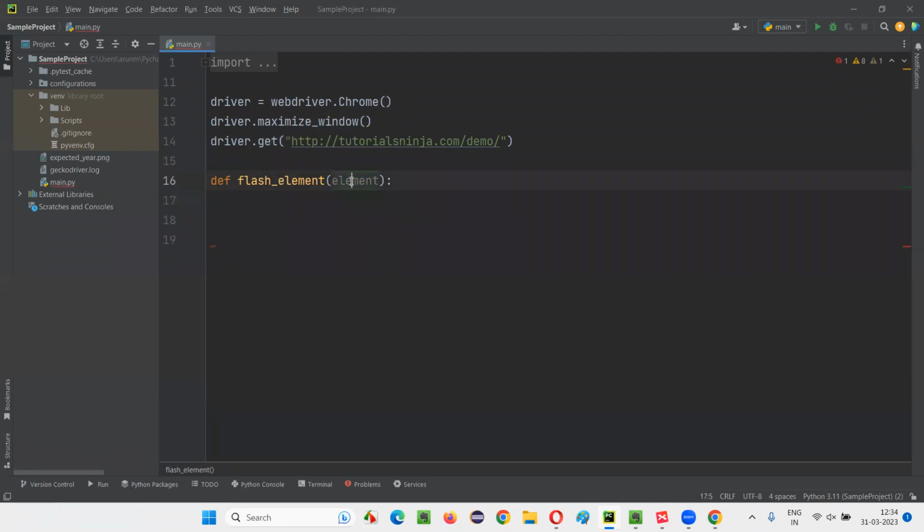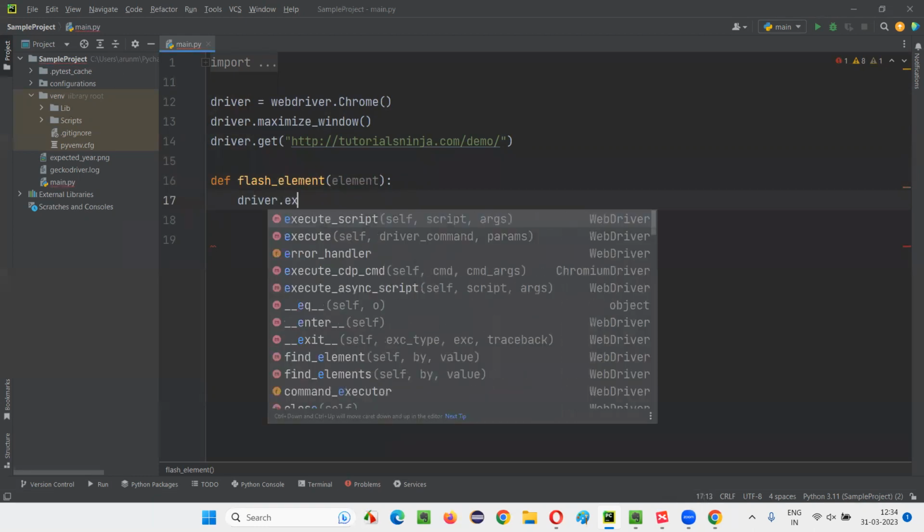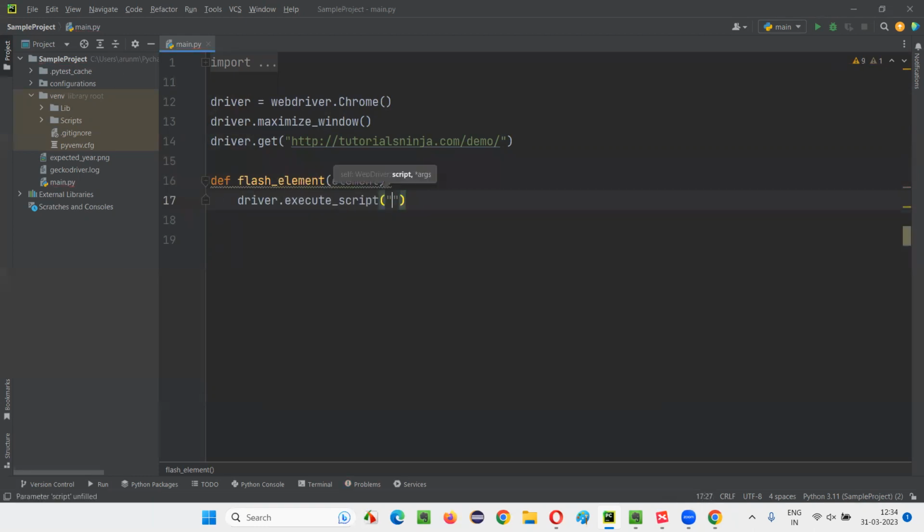Now, whatever the element that is passed, how to flash it? For that, I have to write the code like this: driver.execute_script. In this, provide double quotes. Inside the double quotes, you have to provide the JavaScript code. And after the double quotes, provide a comma and provide this web element here. For this web element, I have to run this JavaScript. This JavaScript will be working on this particular element.